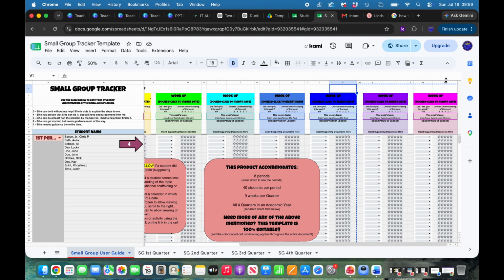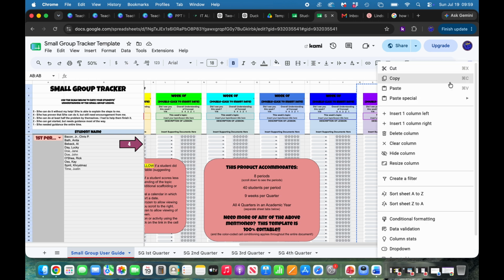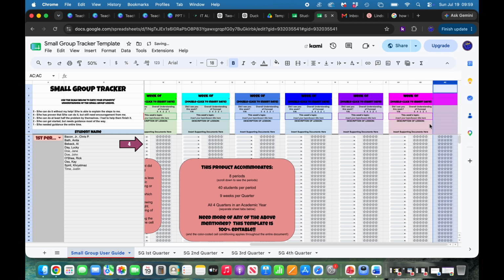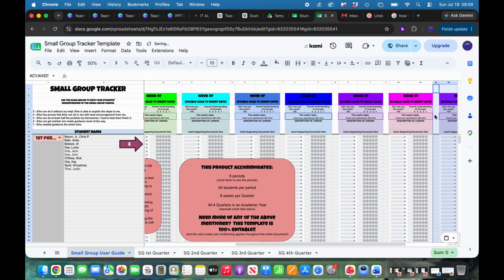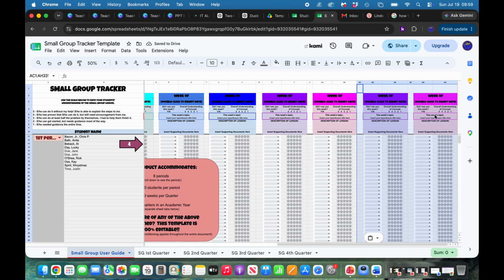I click on the farthest right desired column, right-click and select Insert One Column Right. Don't worry about the color. It will disappear once you paste your new columns. Right-click on the new column and select Paste. Your 2 new columns will appear, and the same highlight features are copied over as well.